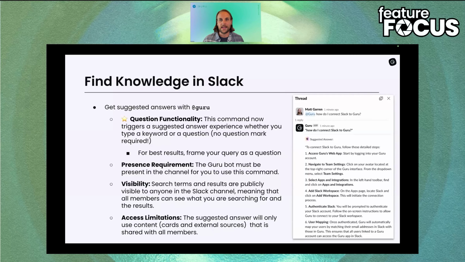This is one of the ways that you can engage in that suggested answer experience, which is this on-demand way. So if you have a question and you want to ask Guru first, you can use the @Guru mention in Slack. Now this, in contrast to the /guru command, does require the bot to be in the channel. So if you're trying to @Guru and you type a question, and you don't get a suggested answer at all, you just get no response, that means the Guru bot has not been invited to the channel. So you're going to make sure that that bot is invited to the channel, and then re-ask your question.